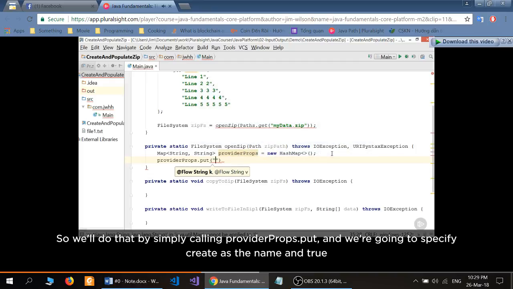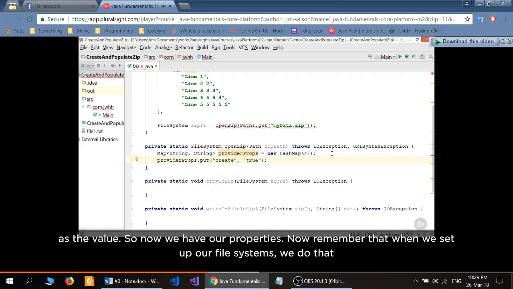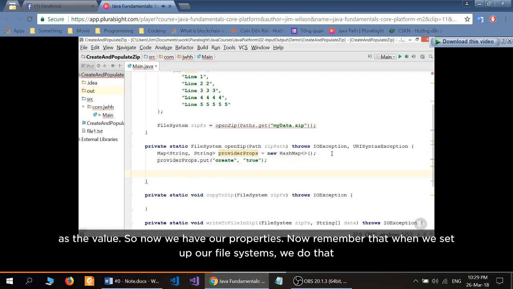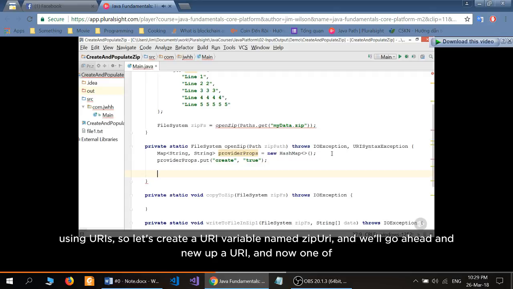I'm going to specify create as the name and true as the value. So now we have our properties. Now remember that when we set up our file systems, we do that using URIs. So let's create a URI variable named zip URI, and we'll go ahead and new up a URI.